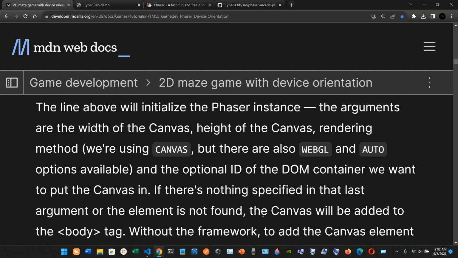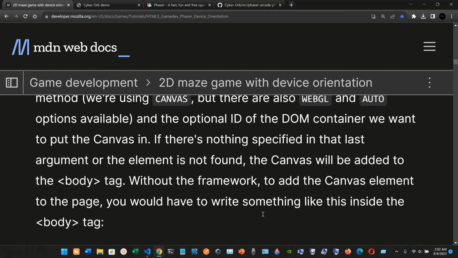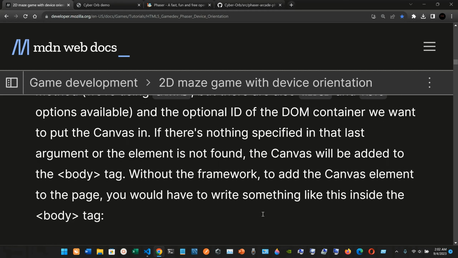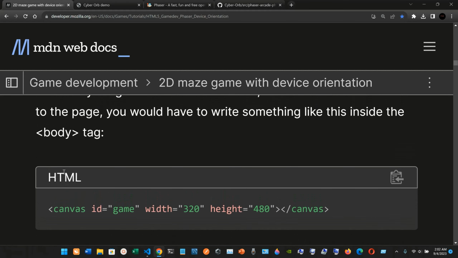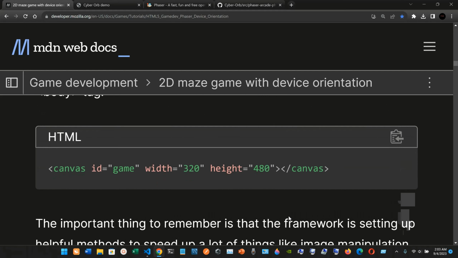Without the framework to add the canvas element to the page, you would have to write something like this inside of the body tag. As you can see, this would be more tedious because you have to write the canvas element with the ID attribute set to game, the width set to 320, the height to 480, and then you close the canvas.